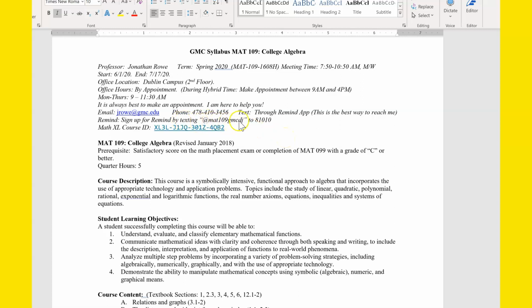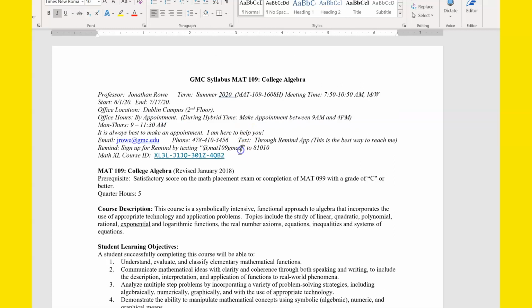You will send this code to this number. So you will put in the text the @ MAT 109 GMC. I actually had a misprint here. It's not GMC DJ, it's just GMCD. So here's the code, the @ MAT 109 GMCD, like GMC Dublin. You put that as the text and you send it to the number 81010. And that will sign you up for the Remind texting group for this class.